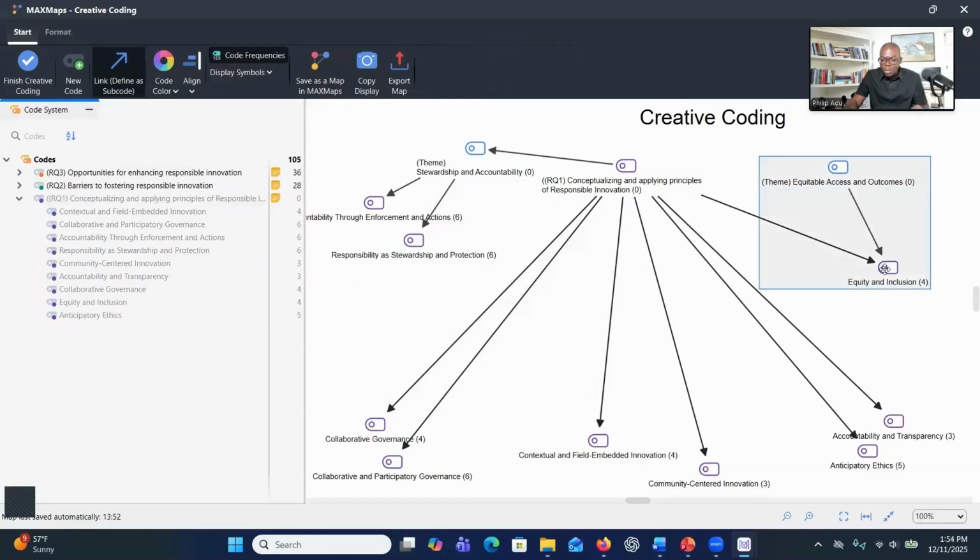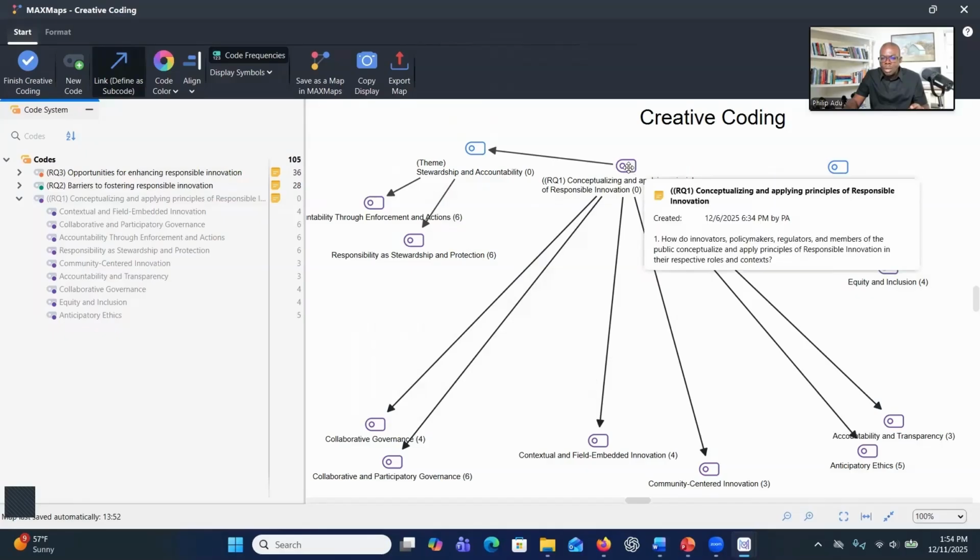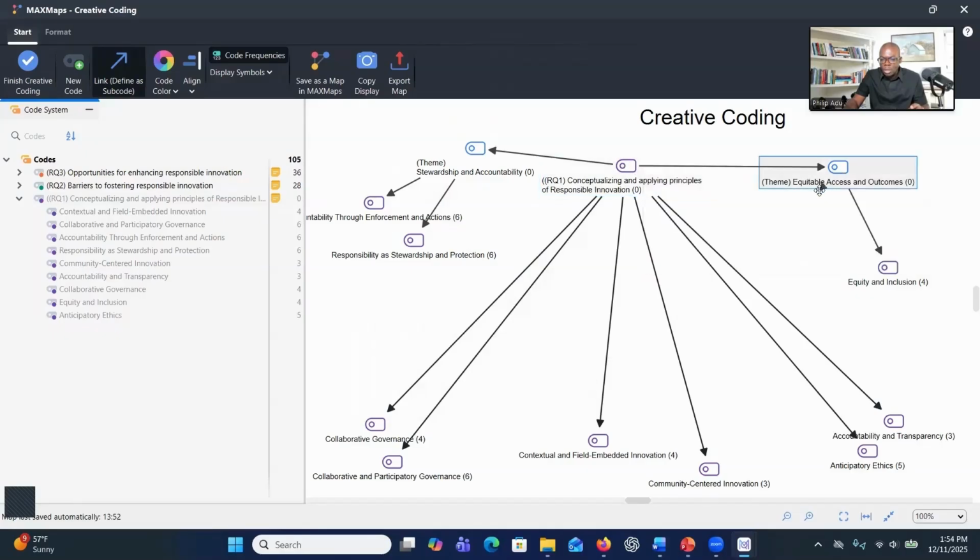You see how the one that is connected to the research question will vanish, right? And now you're going to link this one to the research question to the theme, because the theme comes under the research question and also the code comes under the theme. So you're going to do the same thing for the other one.